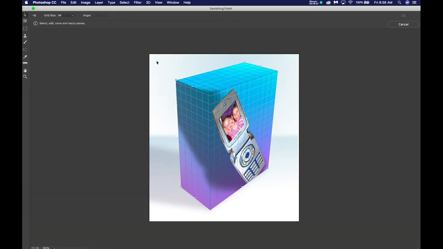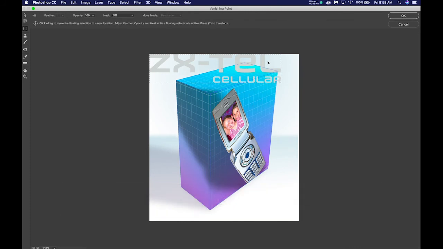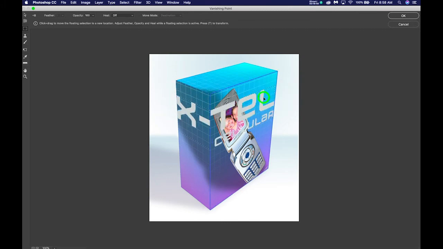Now, click away from the grid. Hit Command or Control V. Now we want it to go onto the front plane. So watch how I grab this. I click and move it over, and then I move it in. Now it's way too big, right?